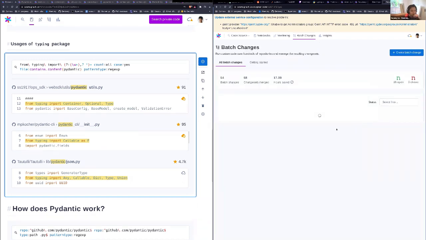Okay, cool. And we also have this thing, which is large scale refactoring, which it's not quite enabled for open source yet. But the idea is that you can actually execute these large scale changes.